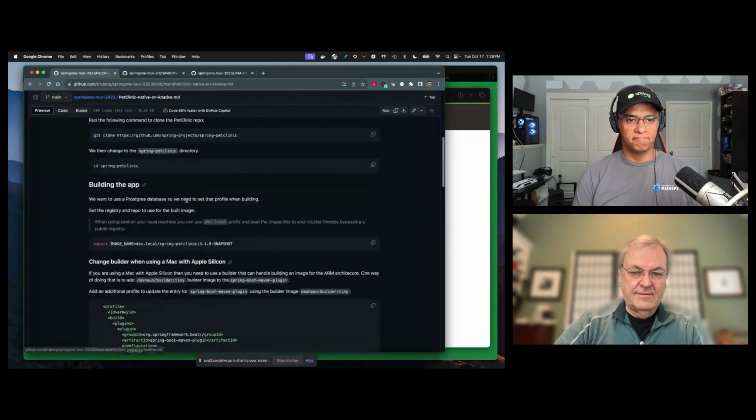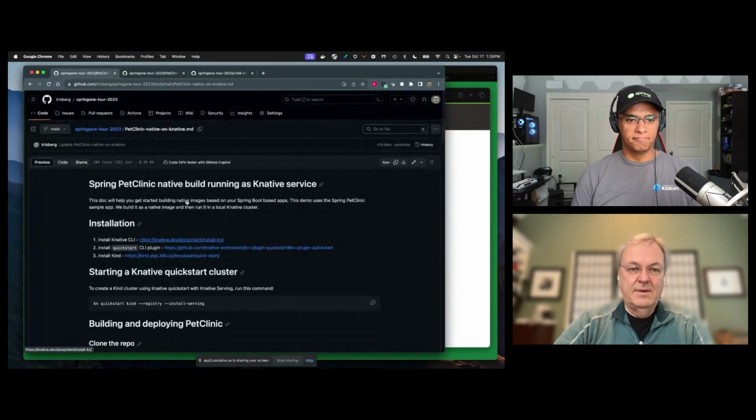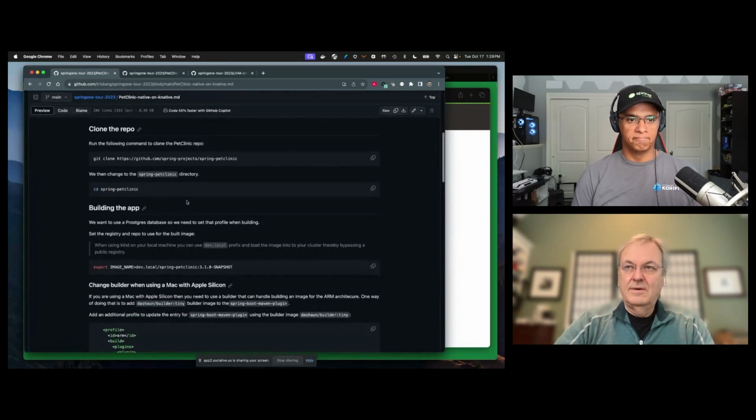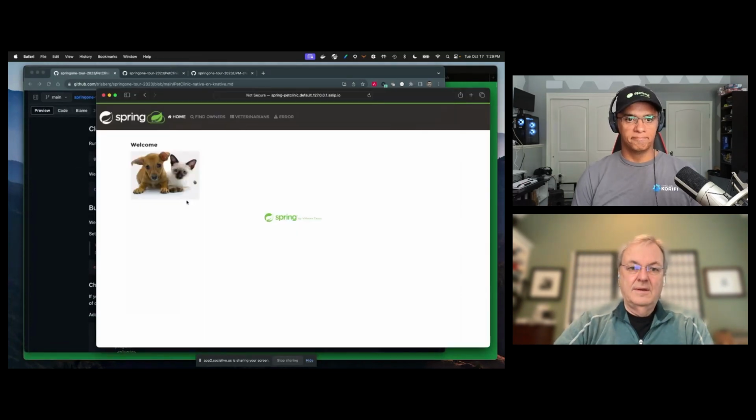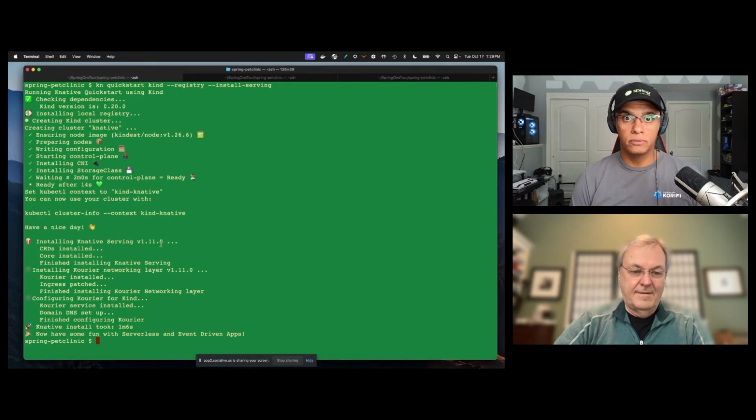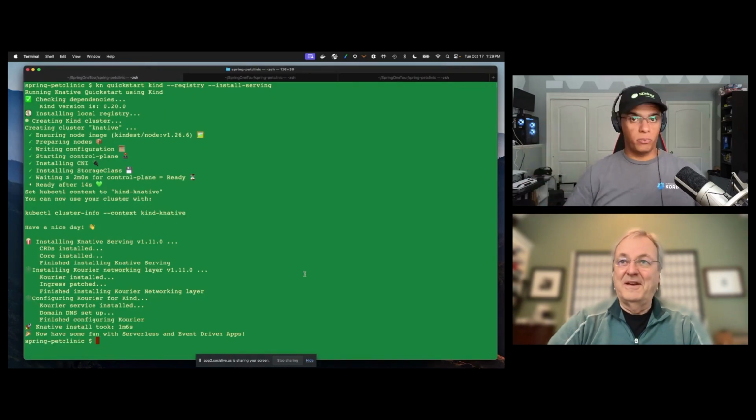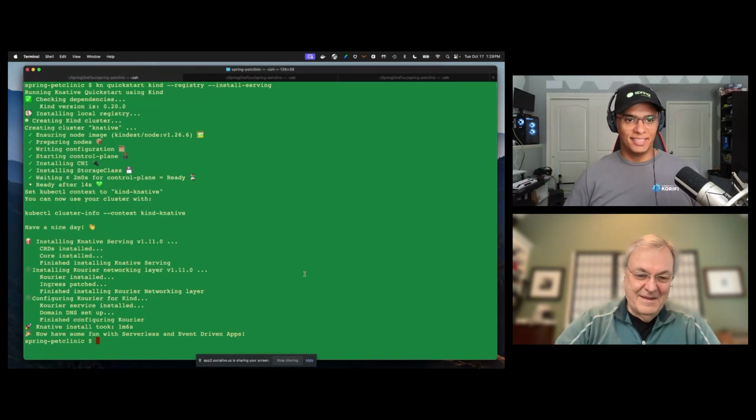And it tells you exactly step by step. So if you want to go to that repo, give this a try on your local machine and let us know how it goes. Yes, definitely. If it doesn't work, file an issue. We'll figure it out.